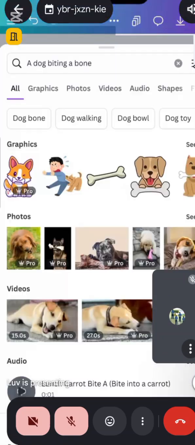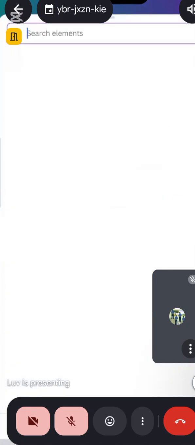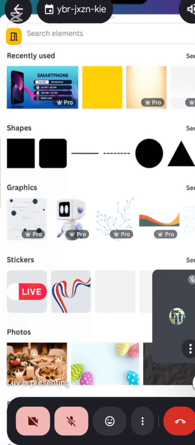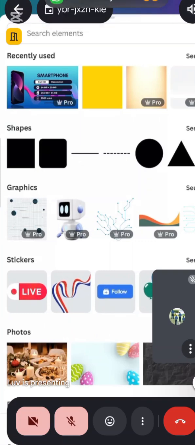So we have the elements. Once you are done searching a dog biting a bone, you can cancel it and search your next element. You can also see your recently used elements here once you cancel. So you can search anything. You can search for shapes, lines, notes, web3 notes, web3 writing, web3 blockchains, cryptocurrencies, Nigeria flag, etc.